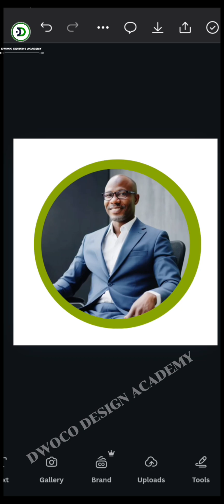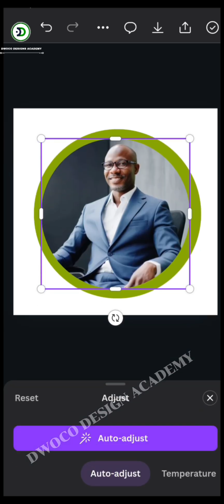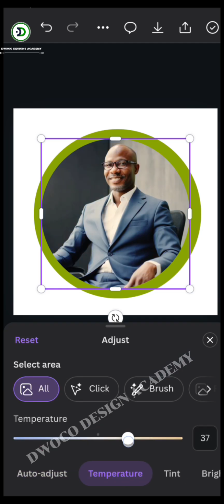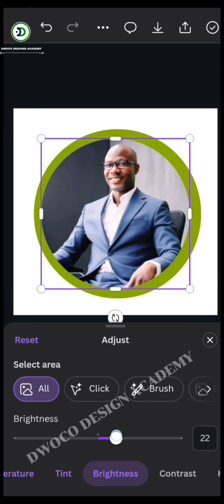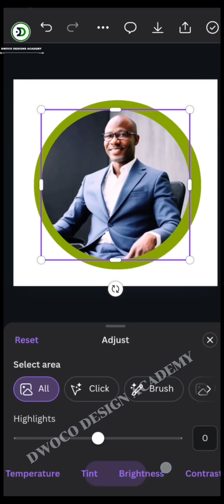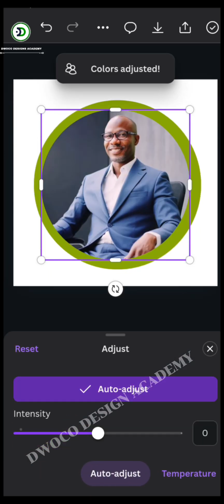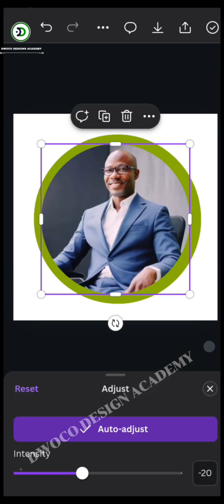When you have done that, the next thing you can do is add your logo if you want to brand it, or you can also just tap on the photo and work on the temperature, the adjustments and all of that. Click on adjust. You can go to temperature and work on it. You can quickly work on all of these to make it look nice. Do all of that as it pleases you, or you can just go to adjust and click on auto adjust. I think I should leave it like this for this particular one.